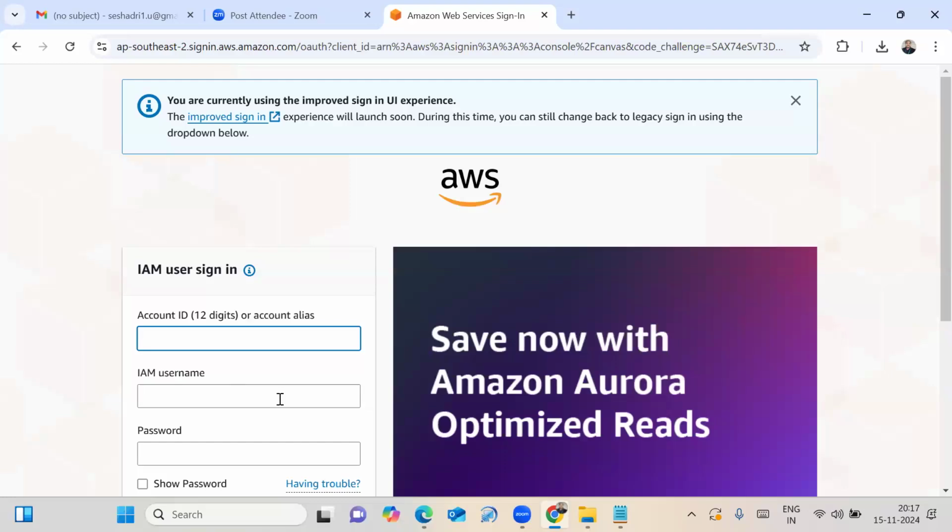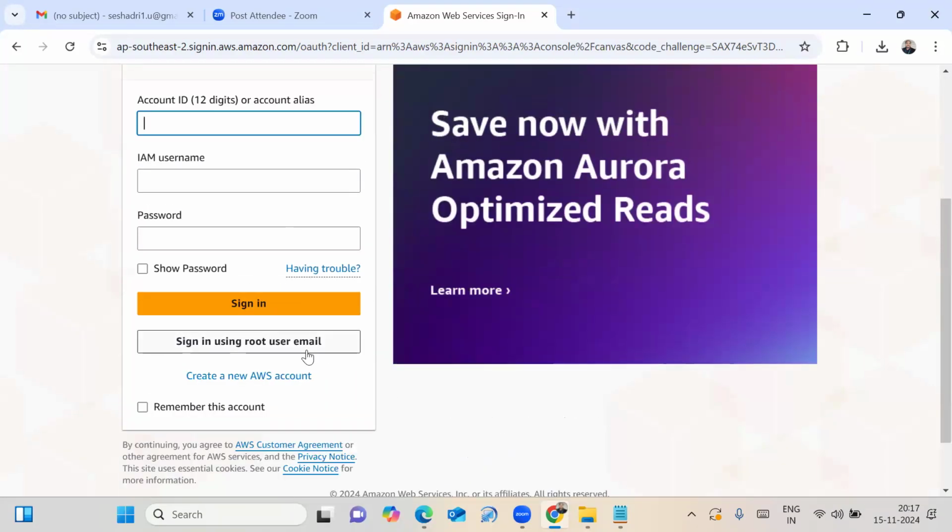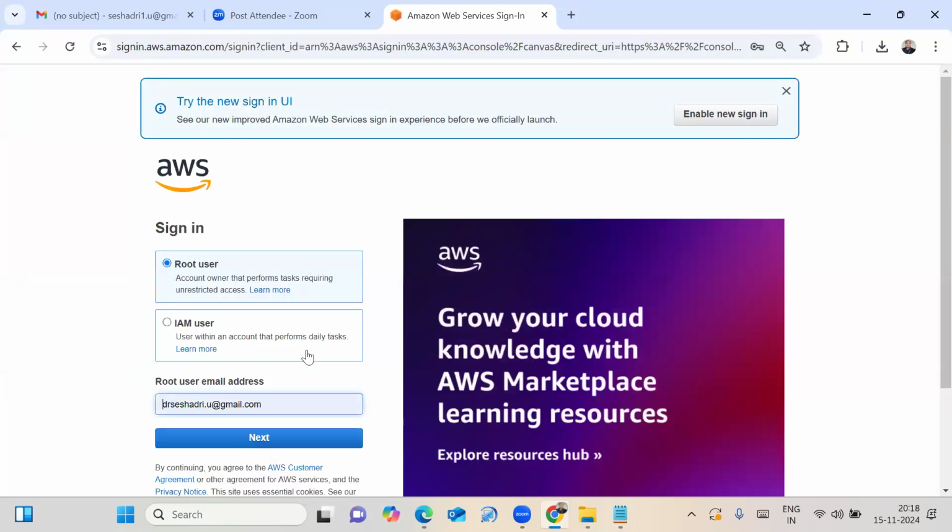Friends, you remember, always you need to sign in with your root user mail ID. There are 2 types of users. How many types of users are there? 2 types of users are there. One is the root user. The second one is nothing but the IAM user. In detail, we discussed this in the IAM concept.